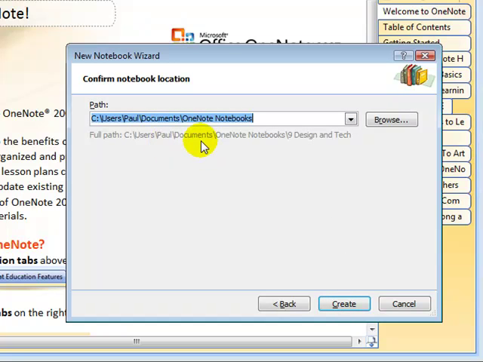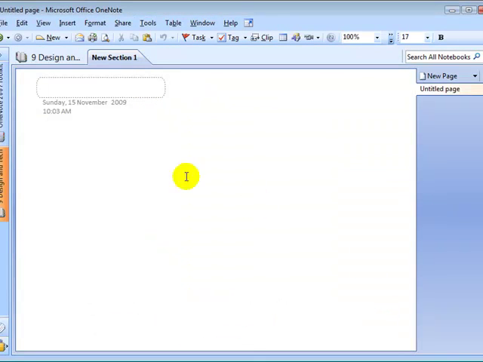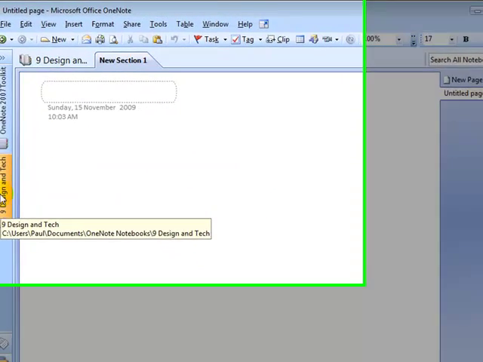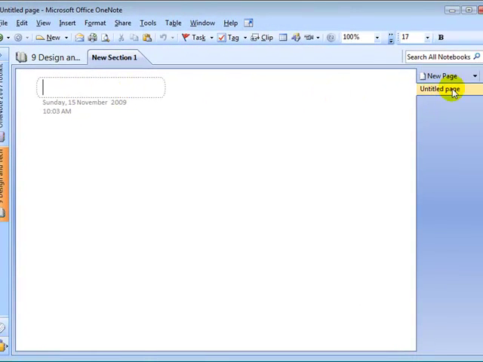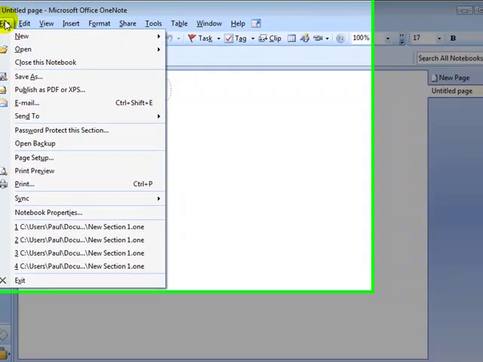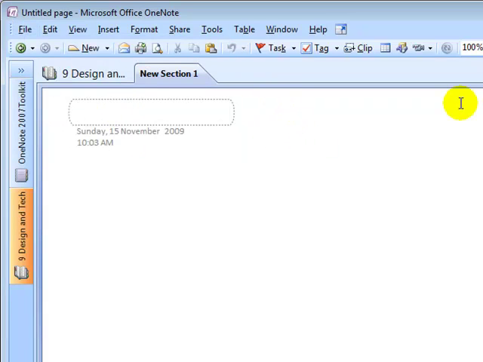And this is obviously the location where your notebook is going to be saved. So it's into Documents, into OneNote Notebooks. Now there is no save feature. I'm just going to click Create there for you, and you can see I've got the 9 Design and Tech notebook here. It's got one section. It's unnamed. I can see there's no page title. There is only one page in here. Let me just show you the save thing here. There's Save As here, but I don't need it. There's no save. That Save As is just for the first time, but there is no save. Every time I close it, it will automatically save the work for me.